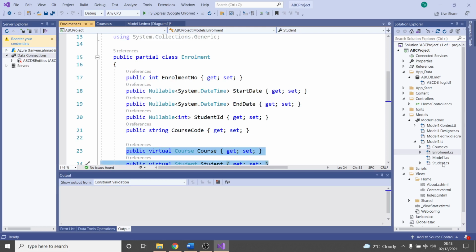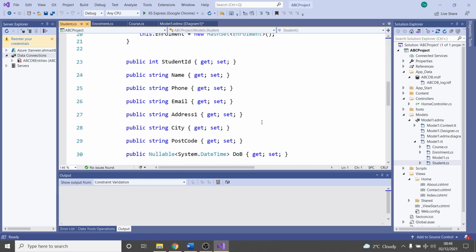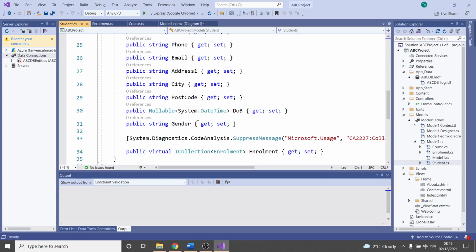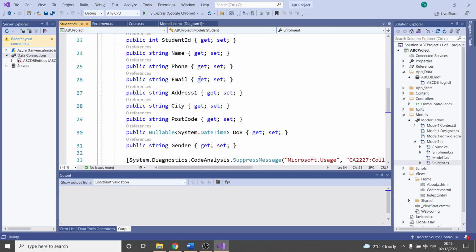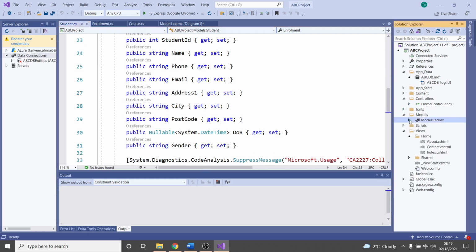Okay, and if you go to the other one, student, it has all the student properties like student ID, name, phone, email, address, city, postcode, DOB, gender, and enrollment. Yeah, because it has a link to the enrollment. Now, all these attributes, if you look at it, are generated based on the entities we created in the database. So now our project is linked with the database. So the database has all these classes created.